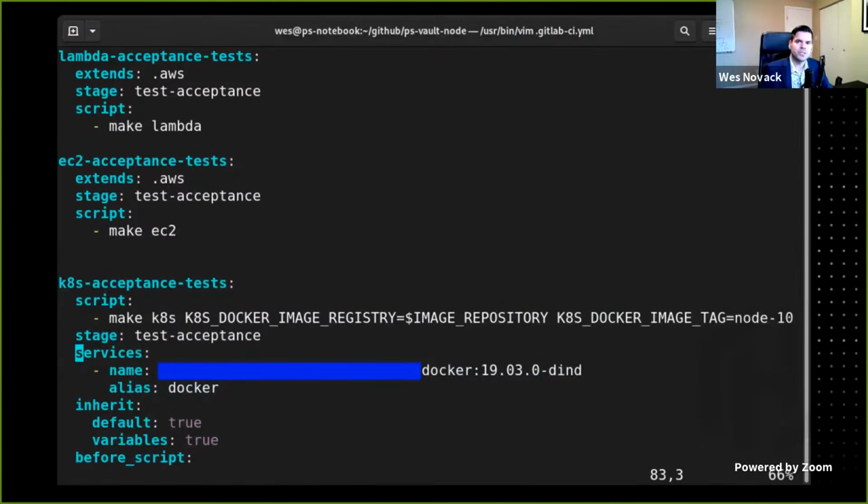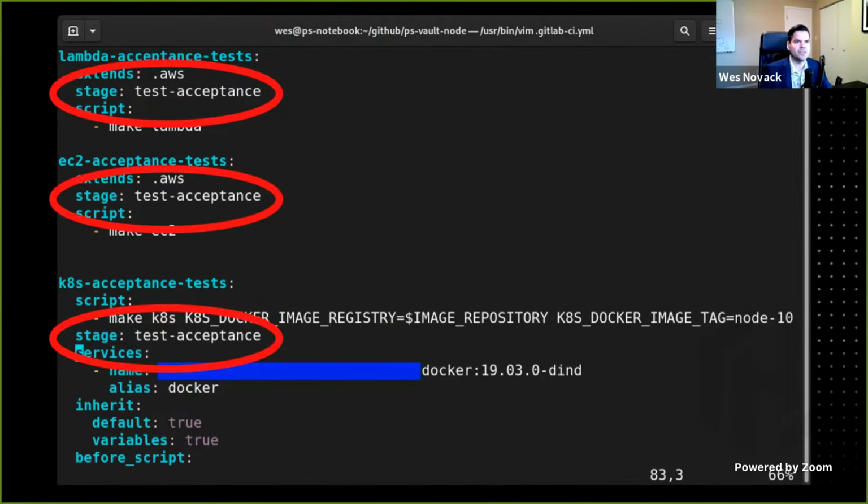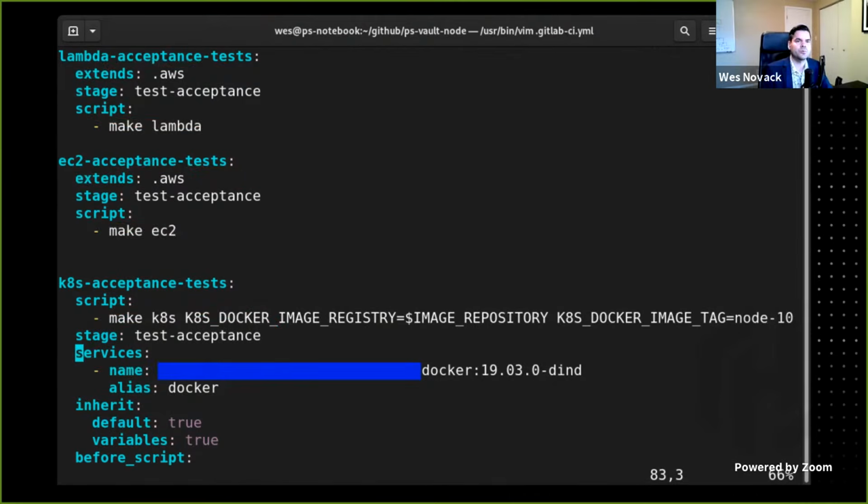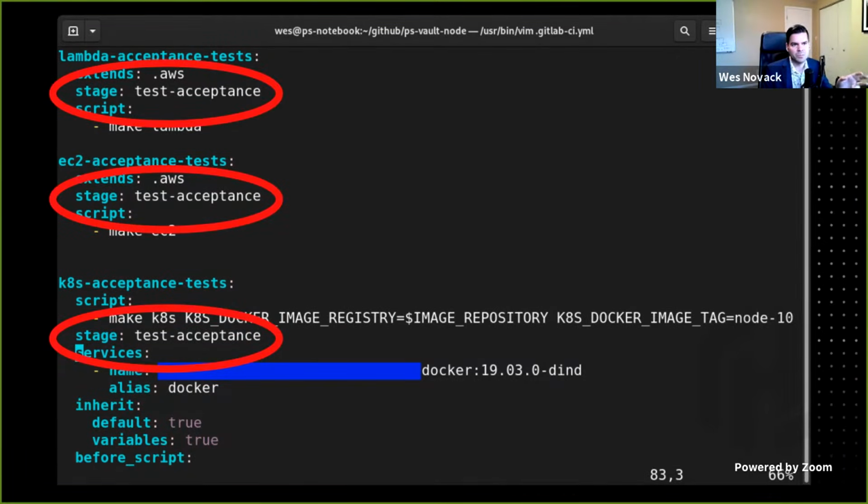So moving on to another section of the GitLab pipeline as code file. In this section, you can see that we have 3 different jobs defined. These jobs are named lambda-acceptance-tests, EC2-acceptance-tests, and K8s-acceptance-tests. So 3 different jobs that are defined, but all 3 of these GitLab jobs are defined to run in the test-acceptance stage of our pipeline. So all of these jobs will run in parallel and execute once we reach that test-acceptance stage.